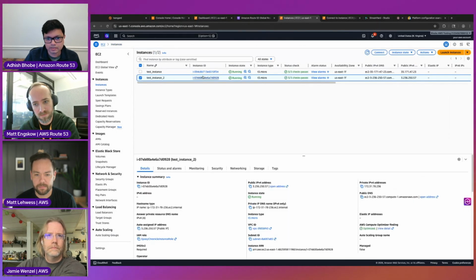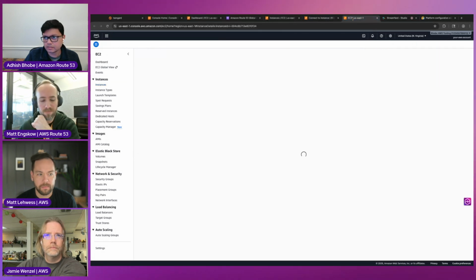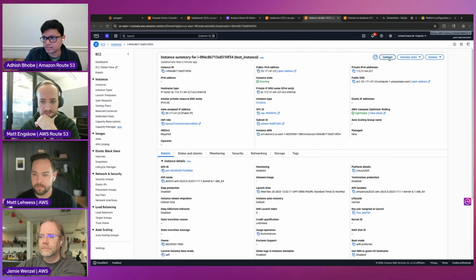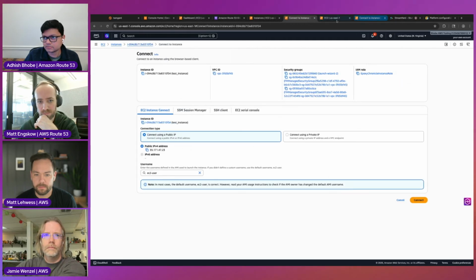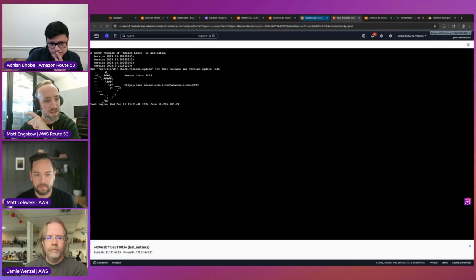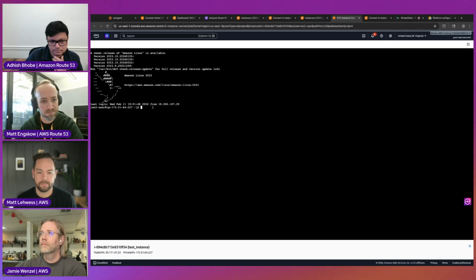Let me get my instances ready. Right here. So I have this test instance. While Adhesh is getting connected, I'll call out, we do have in our docs some examples of how to configure your local operating system should you want to test this and play with it.